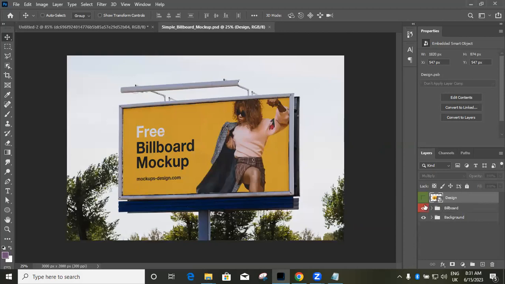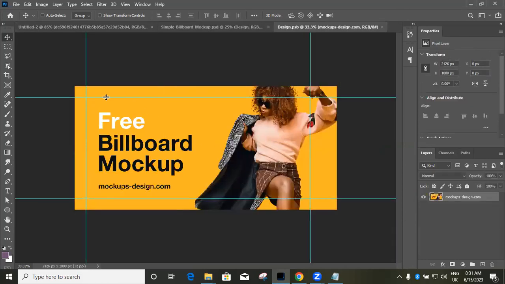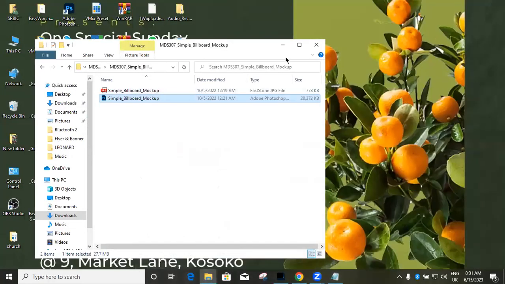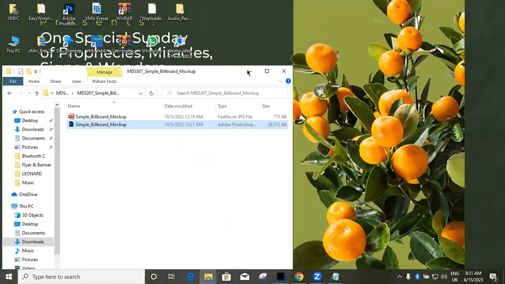Look, double click on this place, this design. You take it to another page where the mockup is. So you just import your own. Yes, mate. You just import your own design.